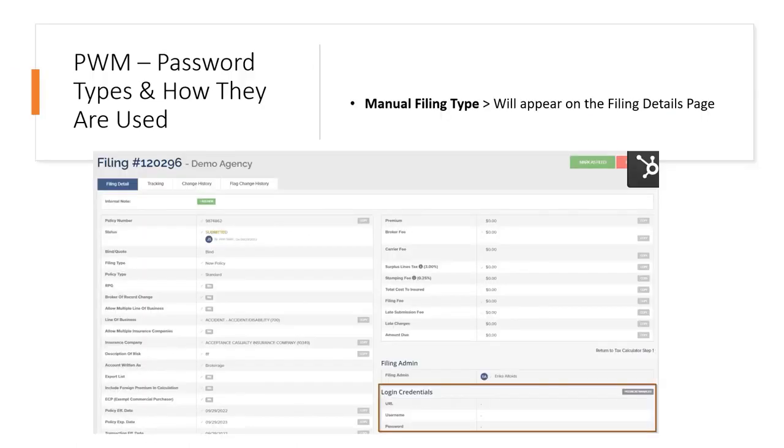The other neat thing about Password Manager is that it is set up so that it can accommodate different types of passwords. If you did set up your batch filing already in some states or all states, then you might be saying, well, wait a minute, the login credentials that I use to batch file are different than the credentials that I use for Sally, the producer, when I go in and file on her behalf. Our system is set up to accommodate that.